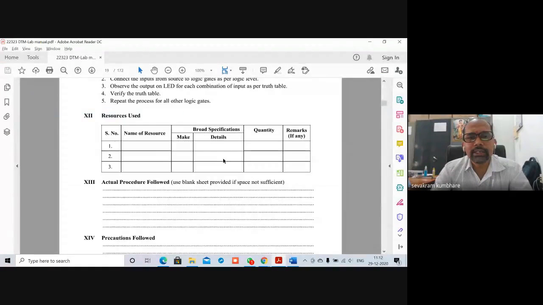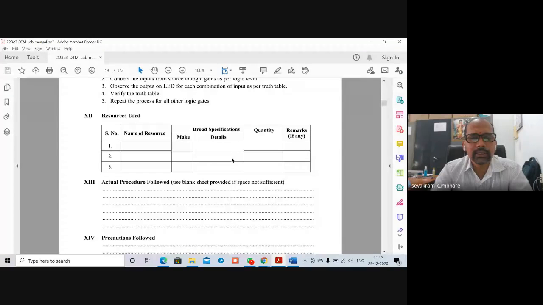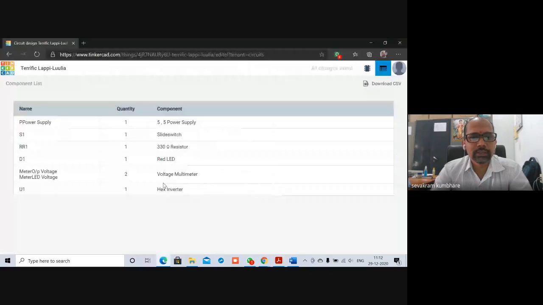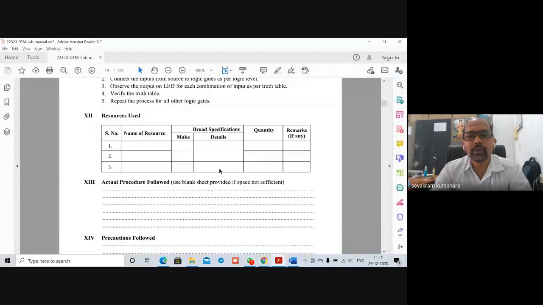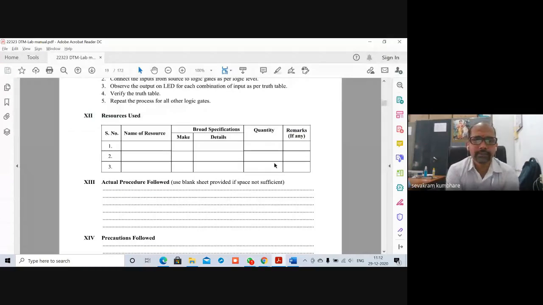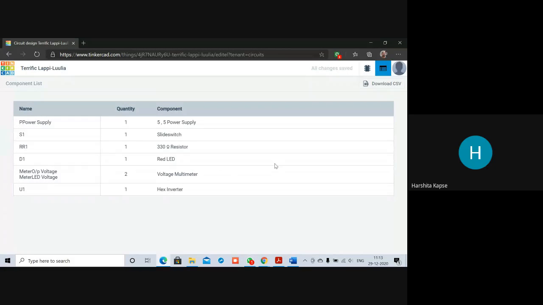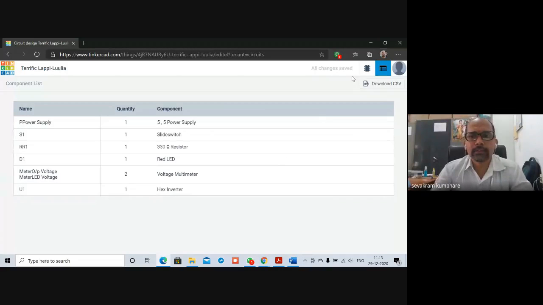Resistor, you can mention 330 ohm. LED, you can mention red, 5-volt. Then multimeter, you can mention voltage. Then the inverter, 7404 IC. Quantity: 1, 1, 1, 1, 2, 1. Got it? Have you done it? Yes, sir. Completed this? Yes, sir. Okay, so let's go to the next.